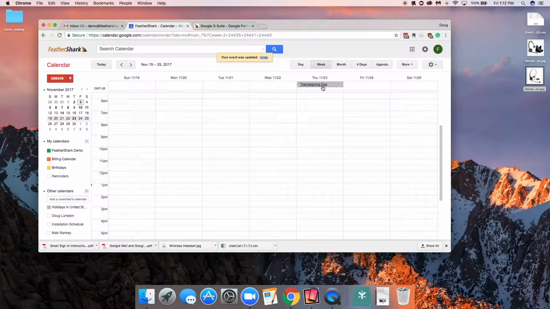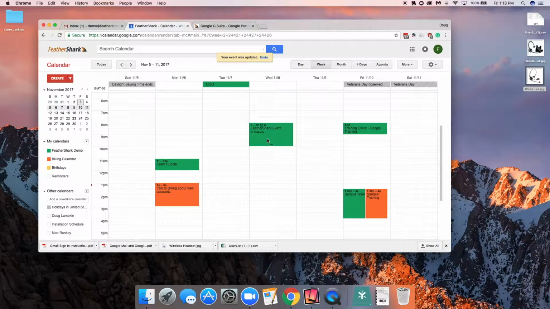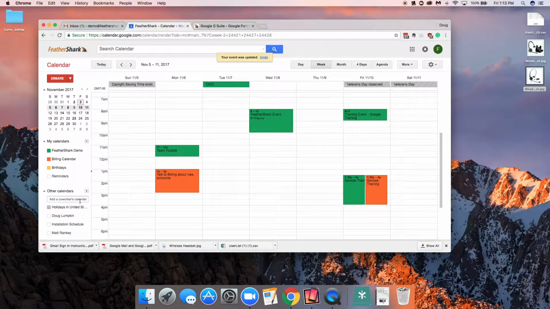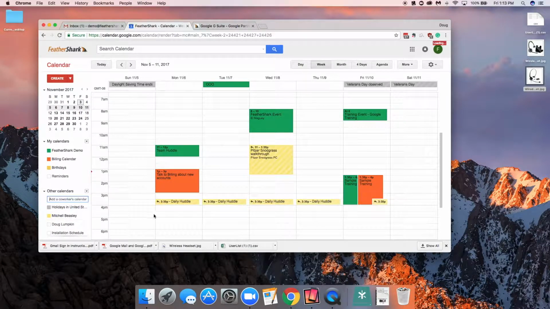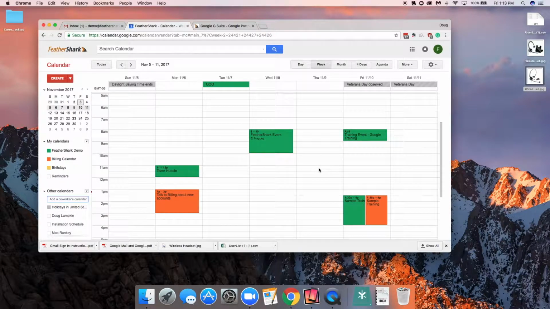Let me go ahead and go back to today, next week. And if I want to add more people to the list, I can add a coworker's calendar here. So if I wanted to add, say, Mitch at Feathershark, I can click this, and it'll give me his calendar immediately. So it's a nice way that you can get an idea of who's on the calendar and what their calendar events are, so that you can coordinate with them more easily.